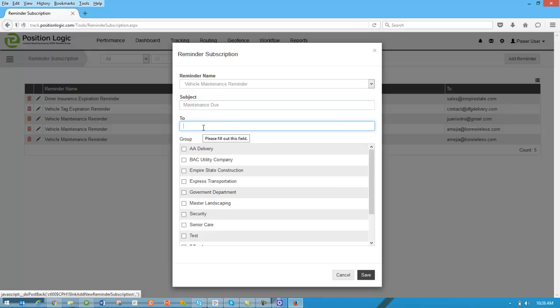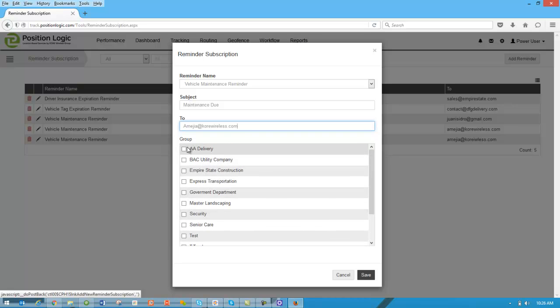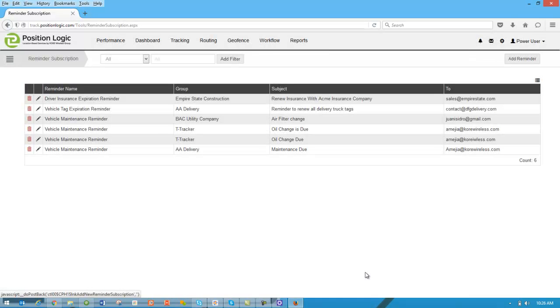And we're going to enter the email that this is going to. So we'll put my email here. And we'll select the groups that we want this associated with. Let's say this person, which in this case is me, I only want to manage the AA Delivery group that we saw in the dashboard earlier. So we'll click Save. Now for any vehicle that triggers a maintenance, I'll receive an email and notification for that.